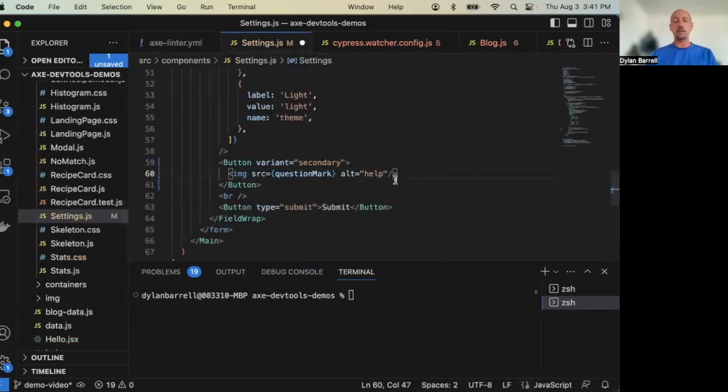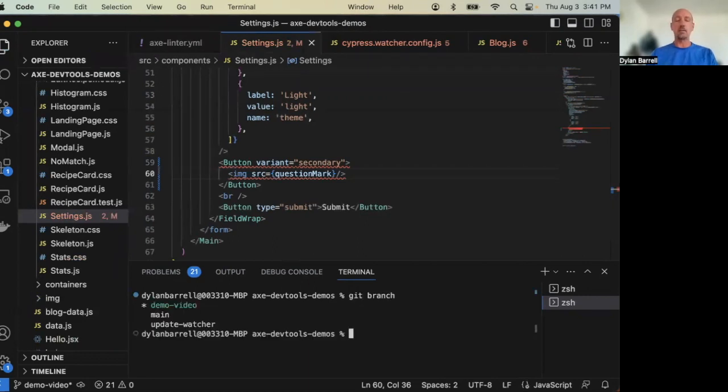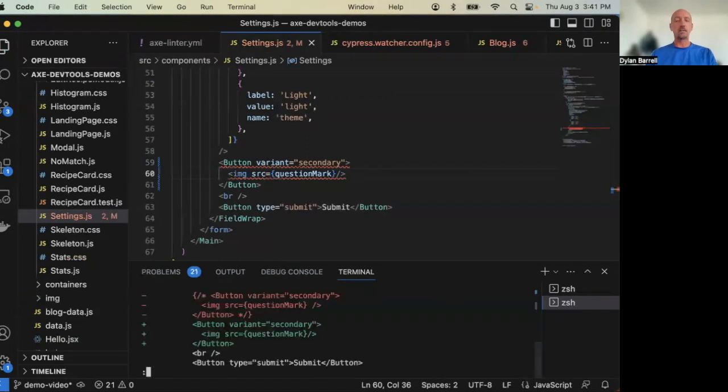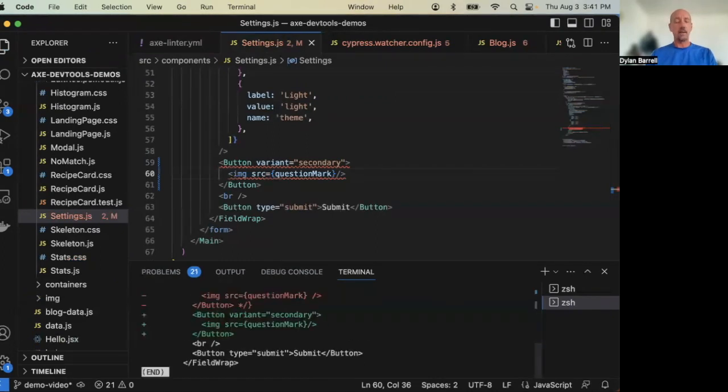So okay, that's great. That gives me a lot of help when I'm developing. Let's pretend that we're the sort of developer who either doesn't have this installed or is just going to ignore that, and we're going to make a pull request to commit this code. So I'm going to check what branch I'm on here. So I'm on the demo video branch. I'm going to take a look at my differences. So you can see the differences there where I've added that button text, and I'm going to commit this.